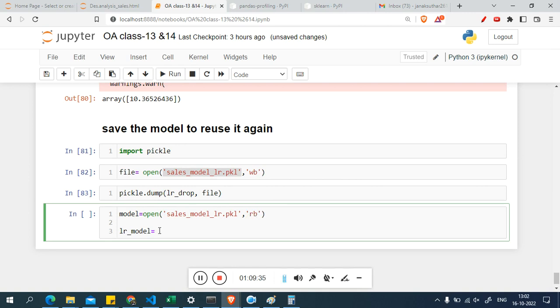Now your python is reading that particular model file, and now how to call and use that particular model. You can use lr model pickle dot load and call your model.